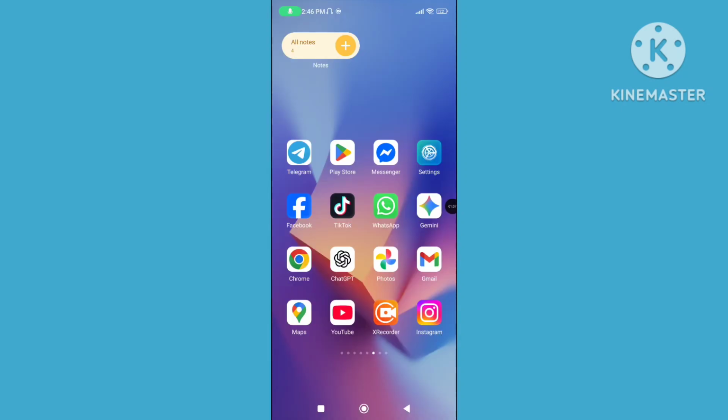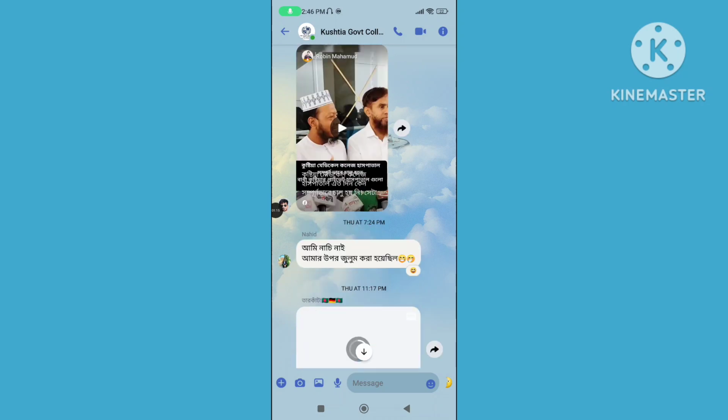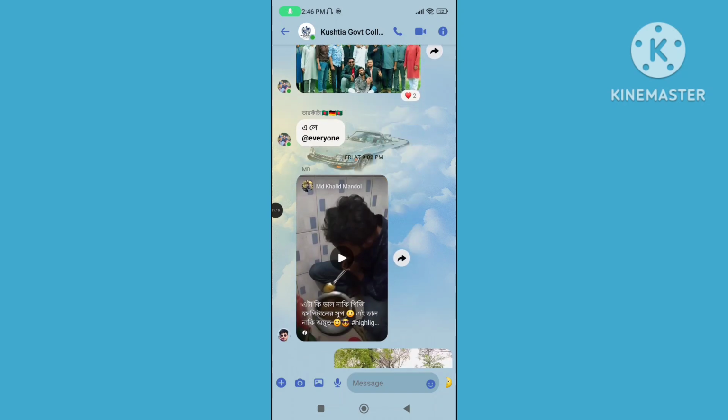Step 4. Restart your device and open it again. Step 5. Again open your Messenger application. You can follow all of these steps to fix the Facebook Messenger video not saving problem or could not save problem.